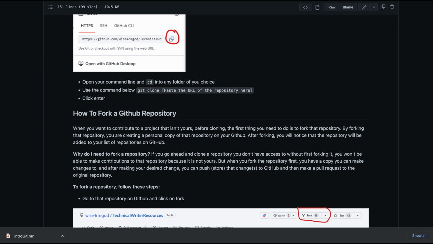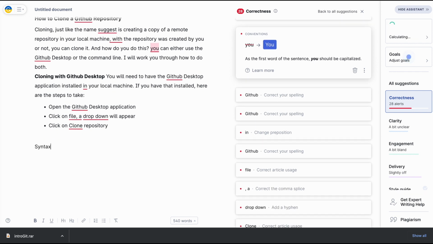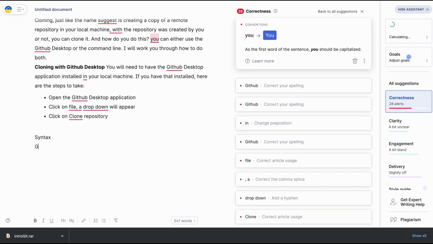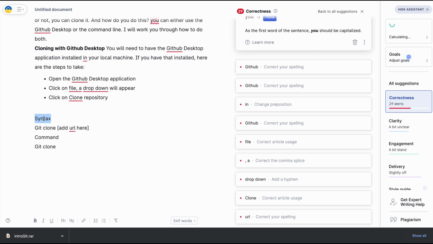Let me use this. So you do something like this. Syntax, you do your git clone, then you add something like URL here. Then you come down, command, then you now write the actual command. So I normally bold this for clarity's sake.